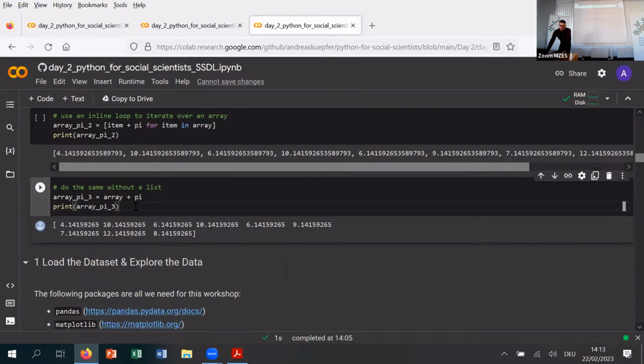And in the end, there are always different possibilities to achieve this. You can also say array.pi, and this basically adds pi on every element in the array.